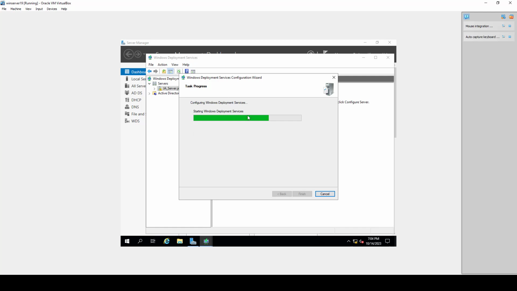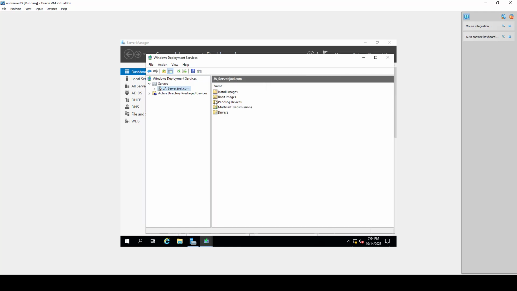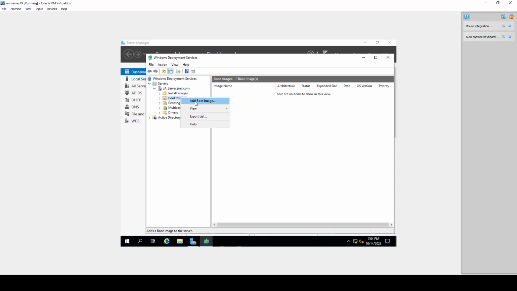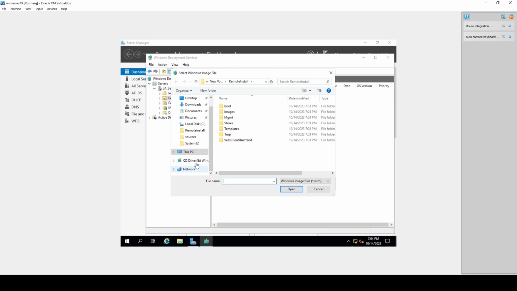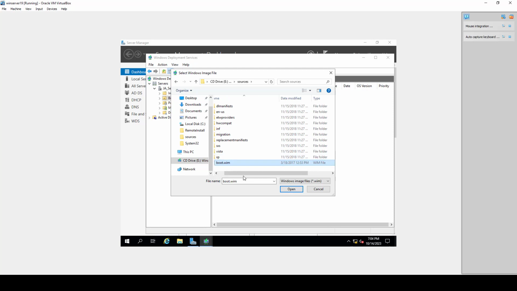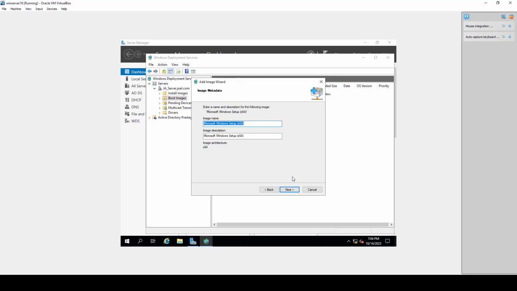This is configuring. Okay, let's click Finish. Here you can see there's Boot Images and Install Images. What we're going to do firstly is add in our boot image. Let's click Add. We can browse, and here you can see that the Windows ISO is mounted. We're going to go into the Sources folder and look for boot.wim. So here you can see that. Let's click Open, click Next.